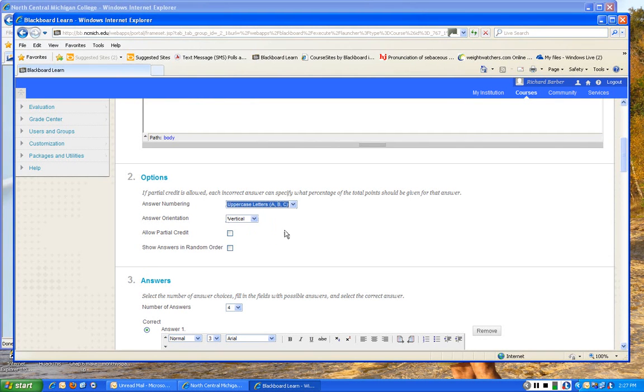And then how do I want them? Do I want them vertical or horizontal, and I think I'm going to go with vertical because that's just what I like. And then also, do I want to show my answers in random order? That's not a bad idea. That way students won't be able to say that the answer to 1 is going to be A and the answer to 2 is C, because your answers are going to be randomized for each question.